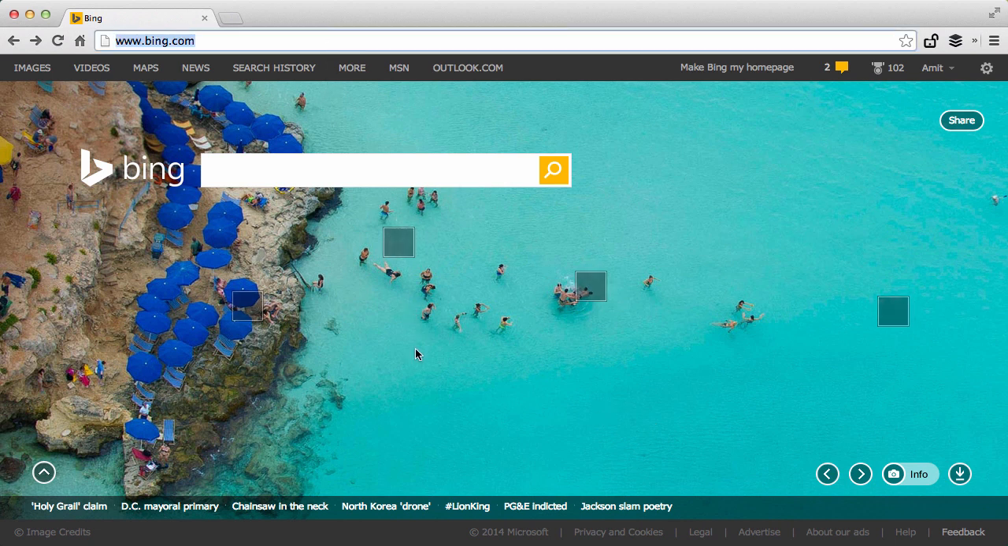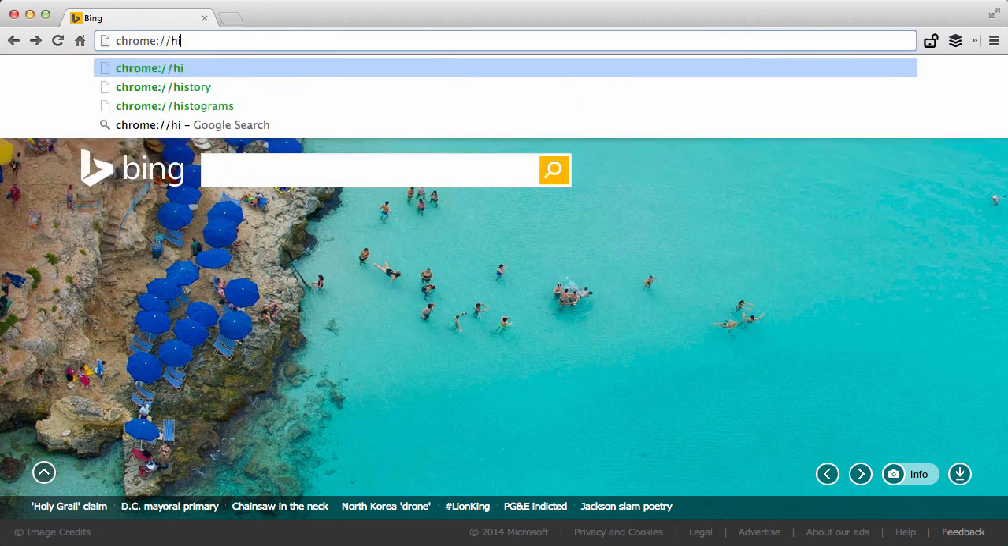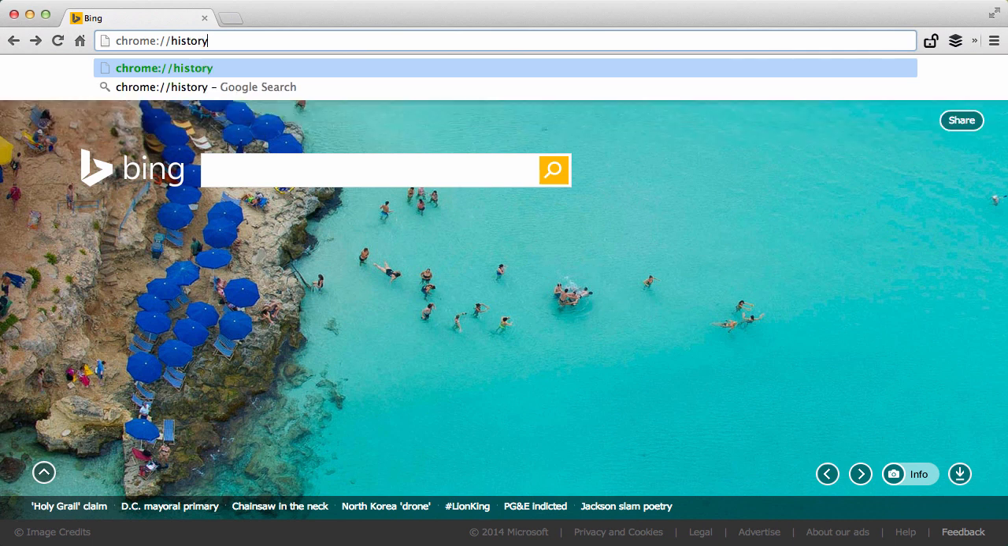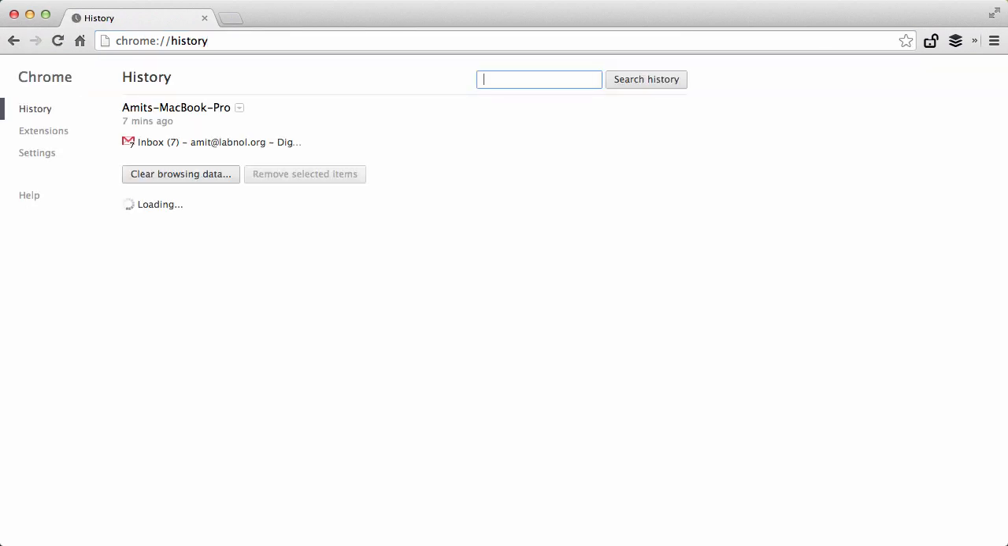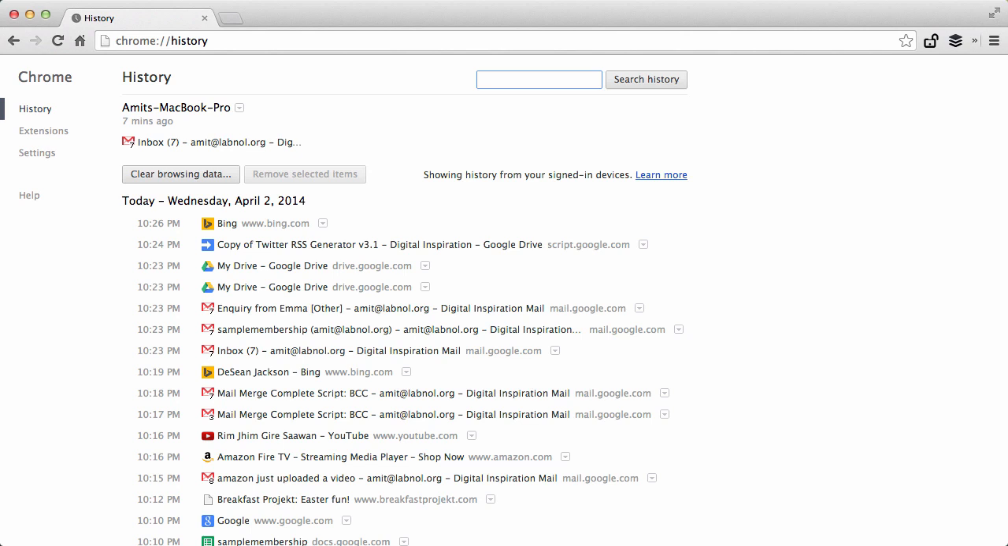In today's episode, I'll show you how to remove items selectively from your Google Chrome history. So I go to my browser's address bar and type chrome history. This will open the history dashboard of Chrome, and it has a list of every single website that I have visited in Chrome in reverse chronological order.